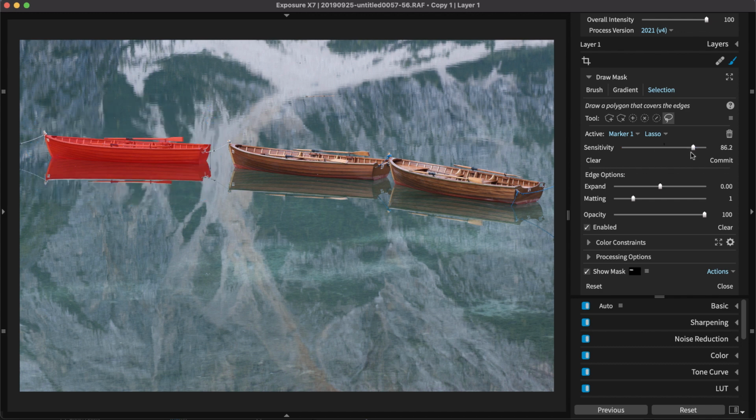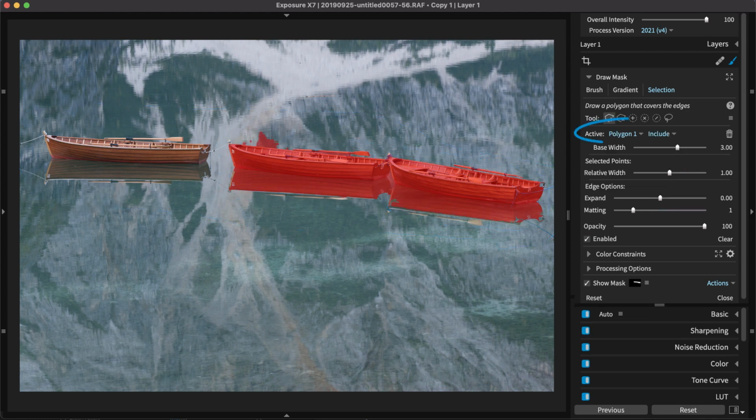If you want to remake the lasso you made, press the clear button. On the other side of the panel, press commit to accept the selection on the screen. This converts the lasso selection into a polygon. In the panel, notice the active selection boundary is labeled as an include polygon.